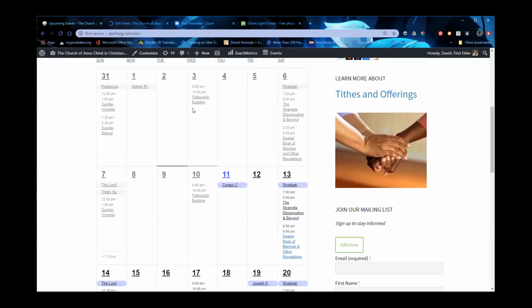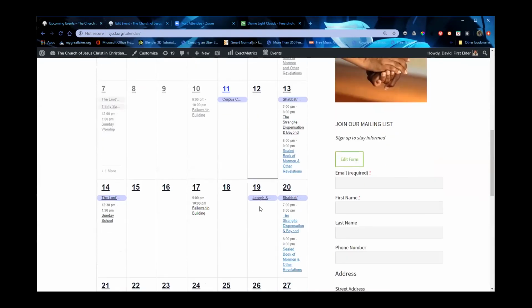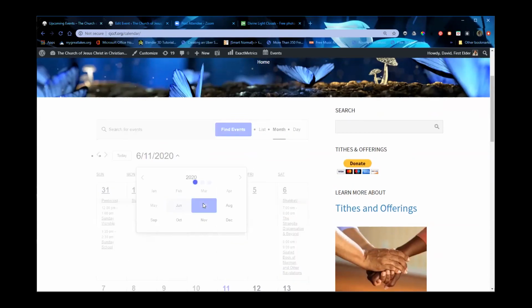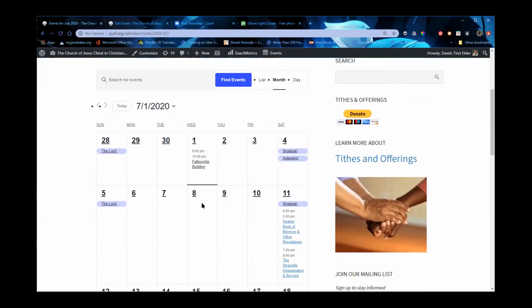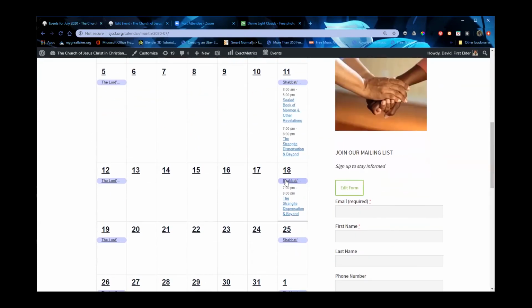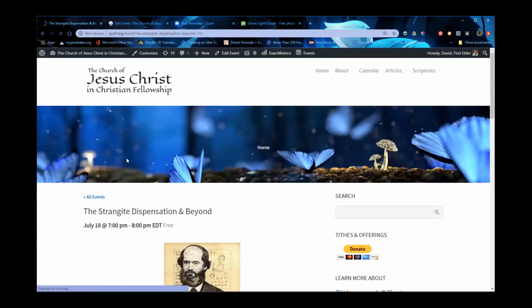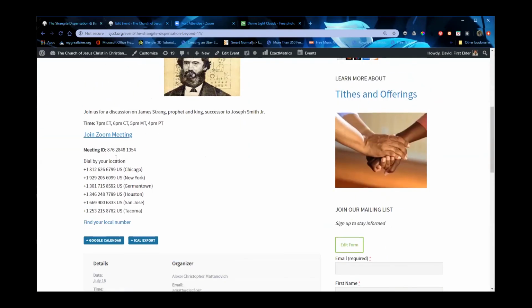Click on upcoming events. And let's change this to July. And now we see that the 18th is the Sabbath. And we have this class. We click on the button and we have all that information that we need.